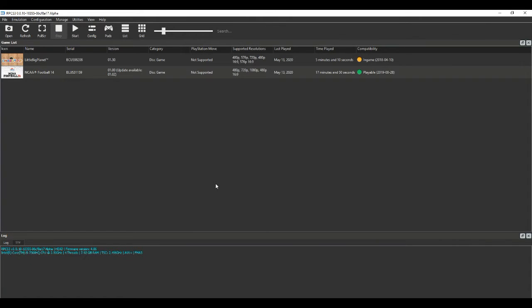Alrighty, in today's video I'm going to show you guys the best settings to play NCAA Football 14 on the PC with the RPCS3 emulator.